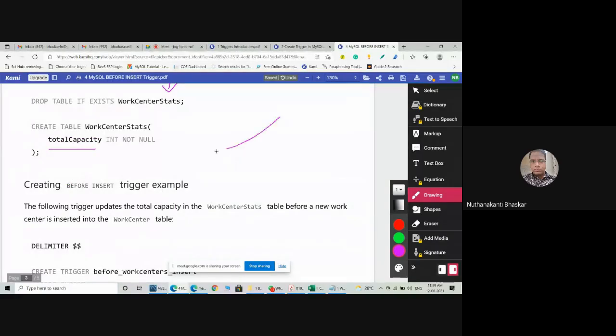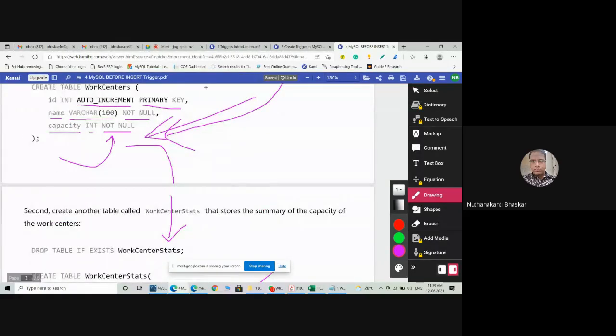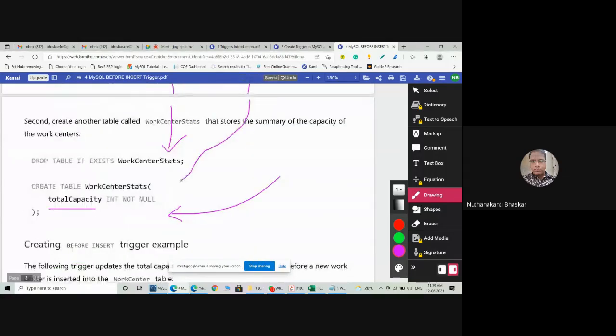I never insert any record into this table. Because of the trigger, once the insert is done, it will be fired and it will insert a record into this table. That's why I want to create one more table, that is create table work center states. Are you following? What is my idea? Following, sir.